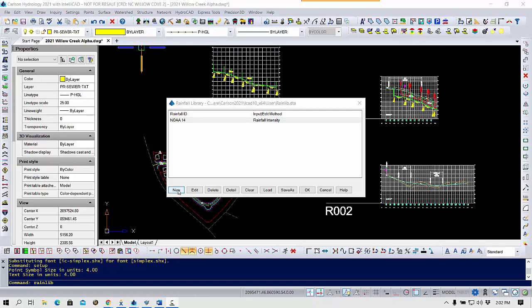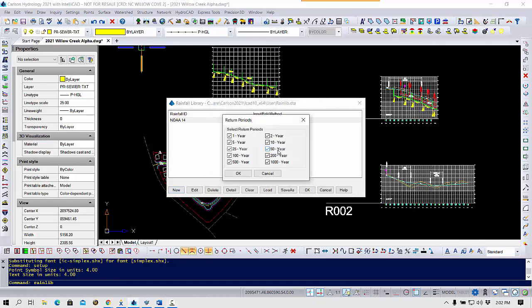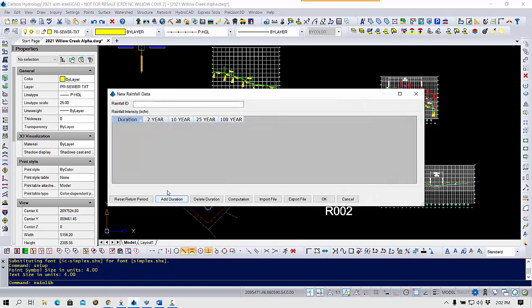We go New, Rainfall Intensity. We're able to select the return periods like so. Just check the boxes on and off for what you may want. Typically a 2, 10, 25, 100-year storm. Click OK. You come down here to add a duration. You can select 5. Enter, and you type in the values.